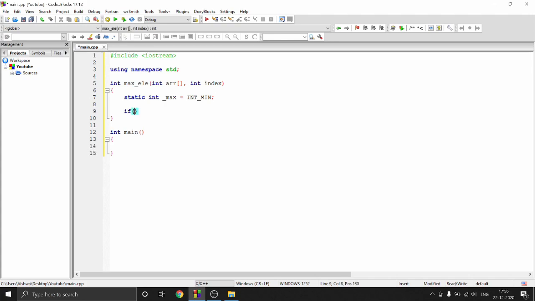So let's say we'll just quickly write this function. So what's the base case? Base case is when index equal to 0, right? So when index equal to 0, you just update max. So max becomes, well, we can just use a ternary operator here. So array of 0 is greater than the current max. Then max becomes array of 0, else it just stays, right? And then you just return the maximum.